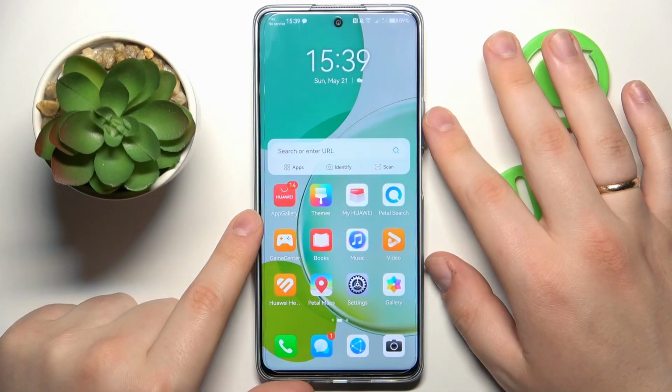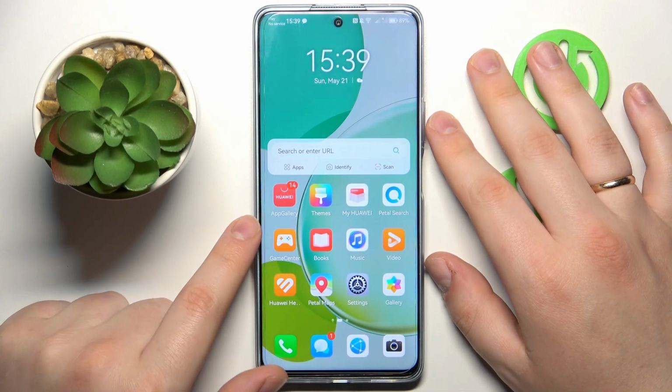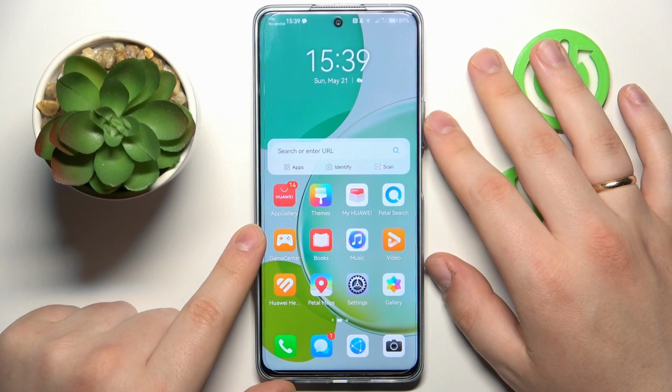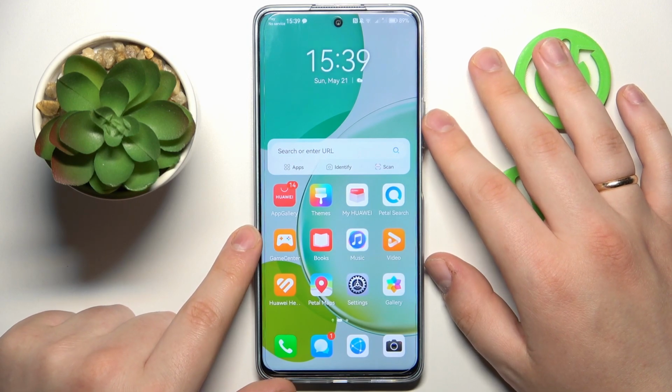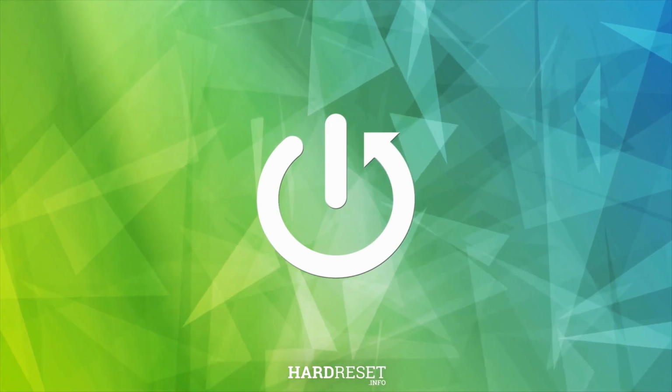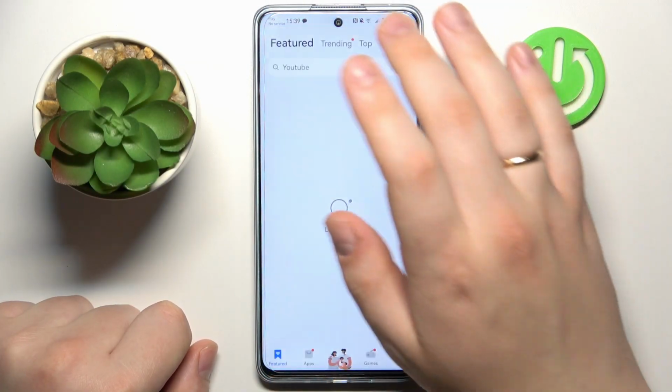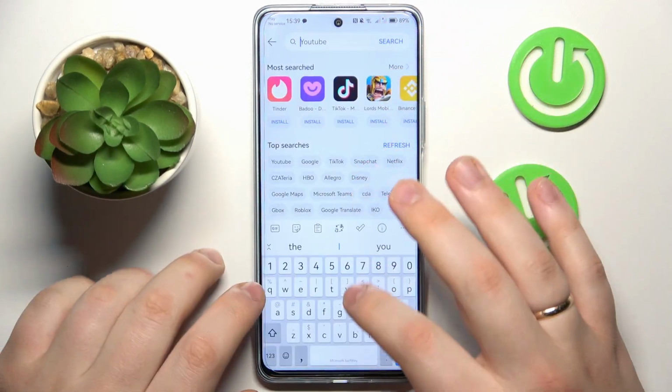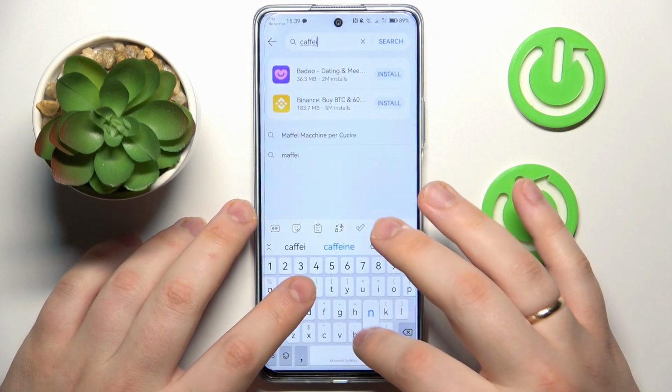This is HUAWEI NOVA 11i, and today I would like to show how you can set the screen timeout value to never on this device. So to start, you will need to launch the app gallery, then find the app called Caffeine.